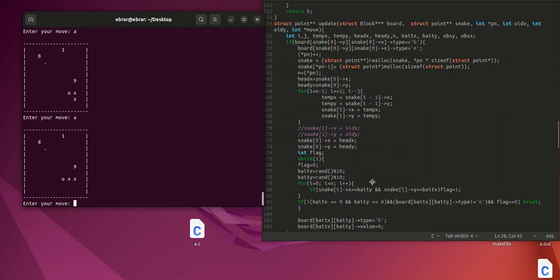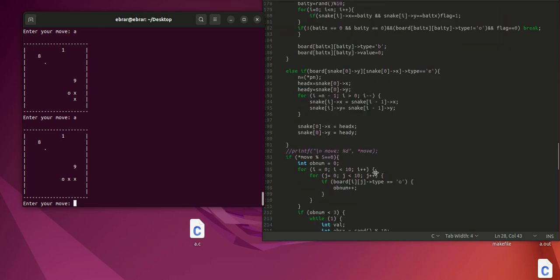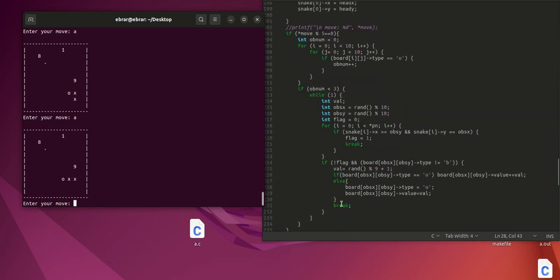This function checks whether the snake ate bait or not. If it did, it reallocates memory for the snake array and then updates the coordinates of the body of it. If it didn't, it again updates the coordinates, and it also checks the number of obstacles on the board every 5 movements. If there are less than 3 obstacles, it adds one more.